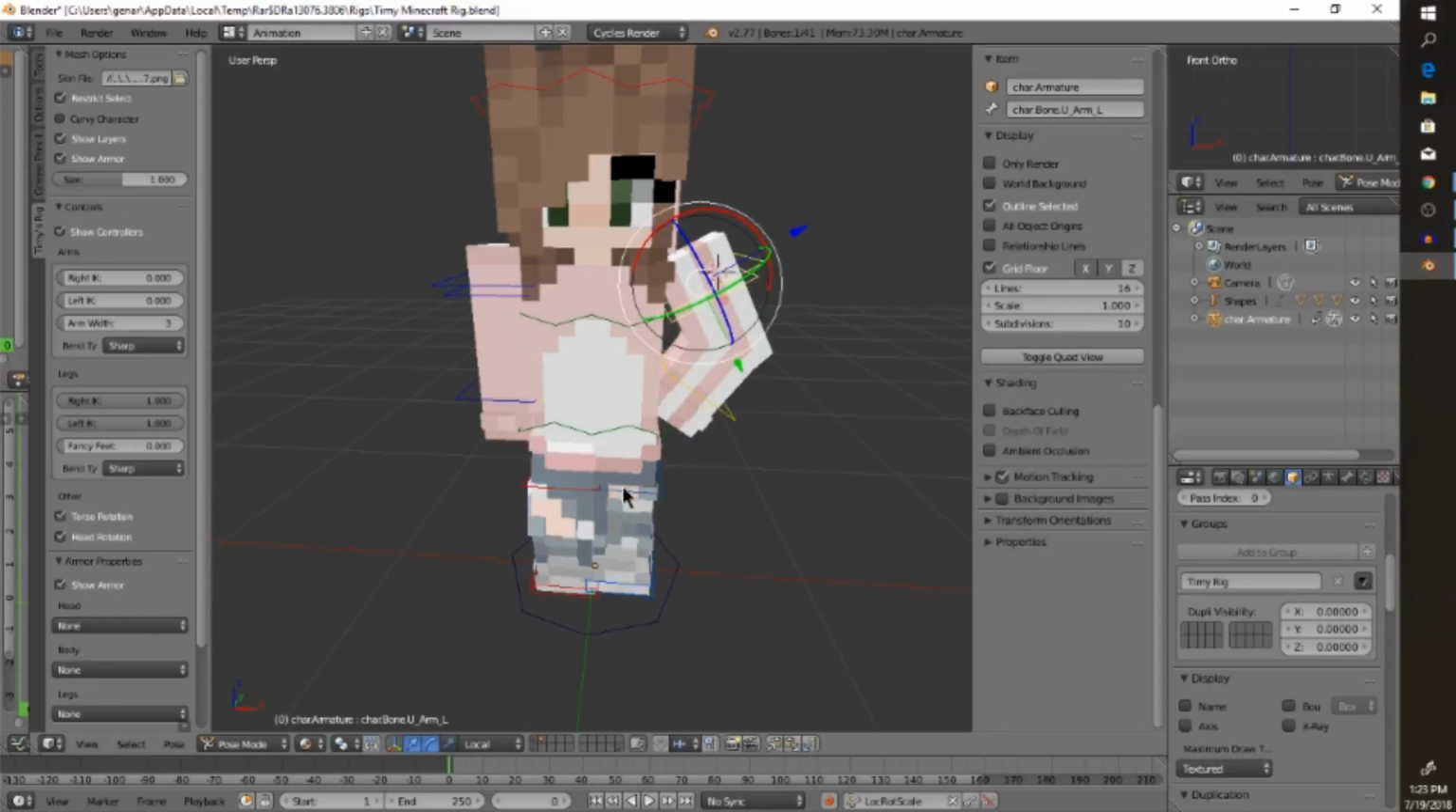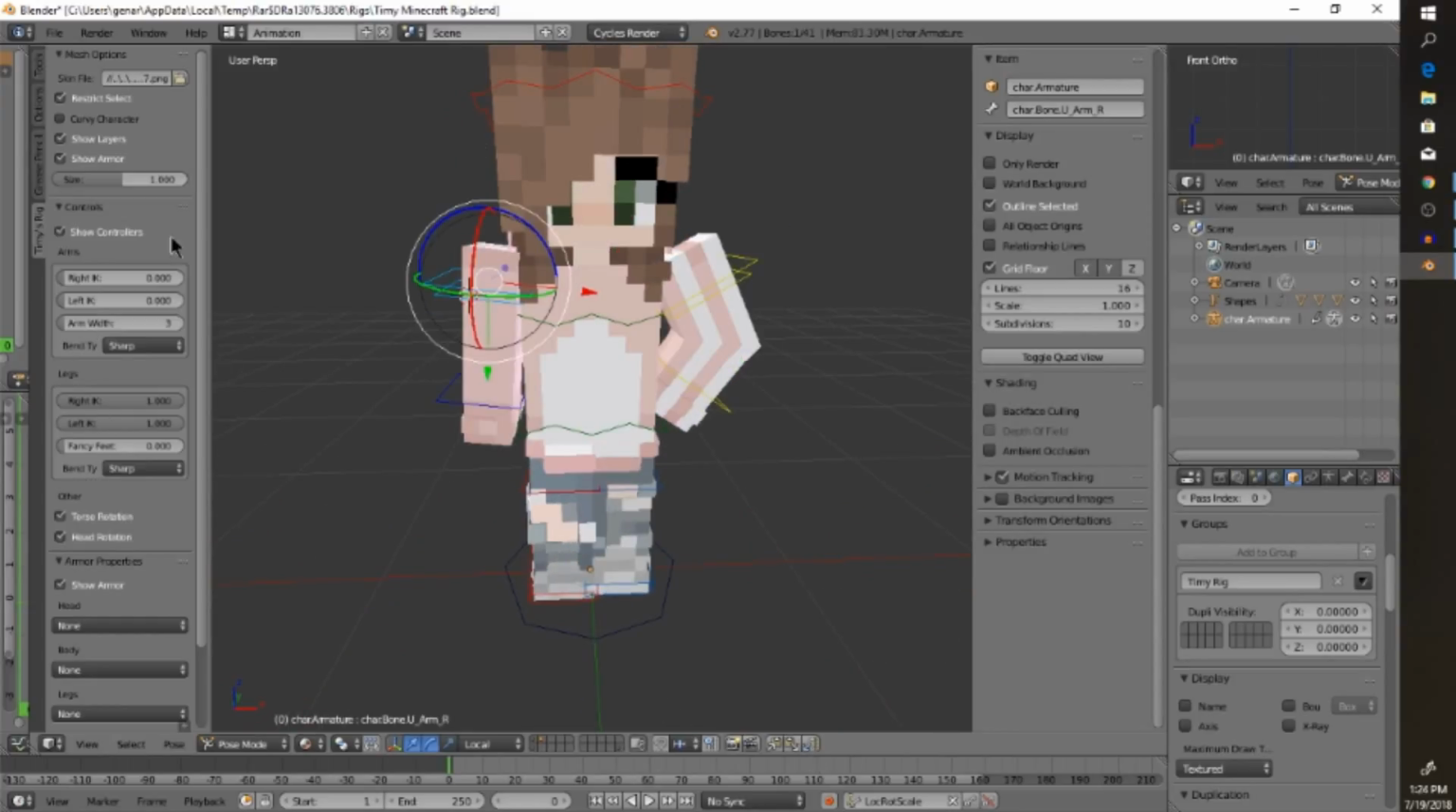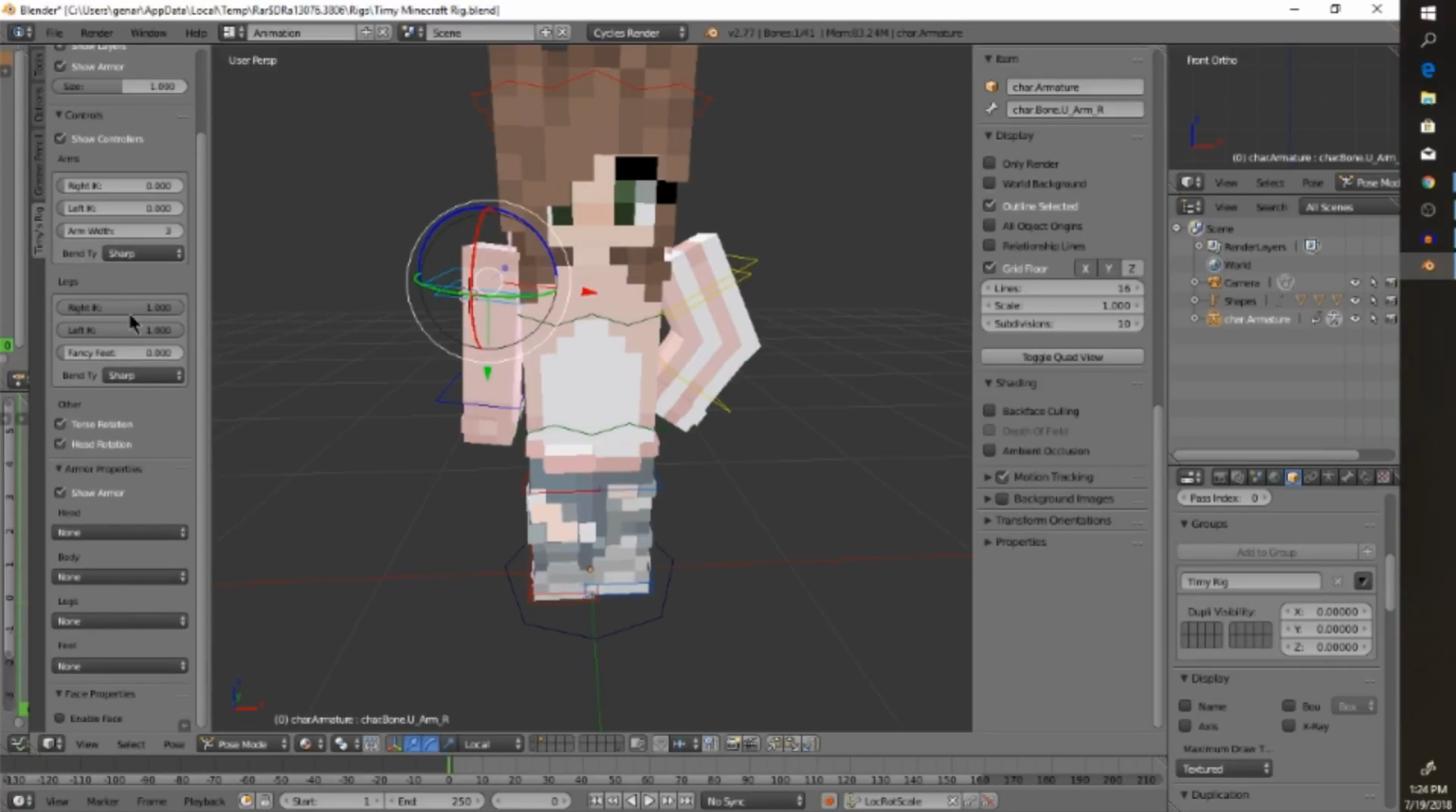Very simple. But yeah, also there's a lot of options right here, like curvy character, which I don't really like to use, and show layers, which I recommend you click on, show armor and all that, wow, all those things, and there's tons more things.